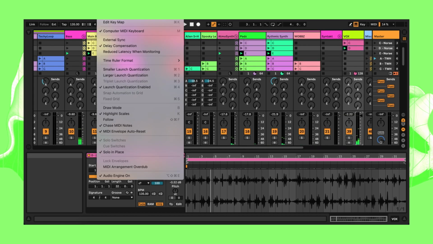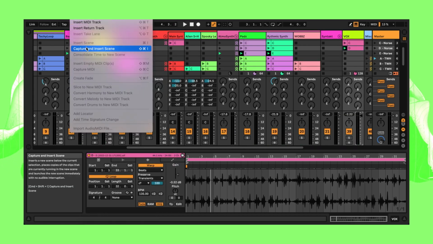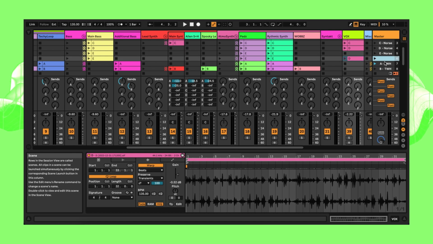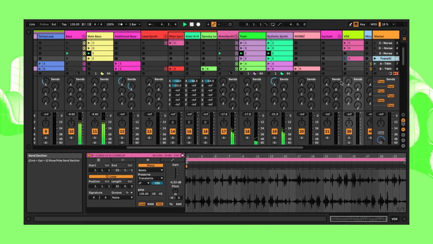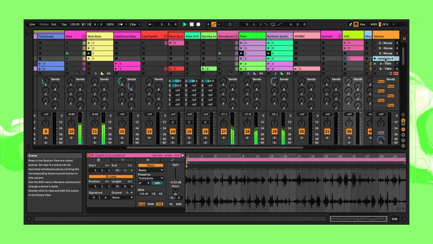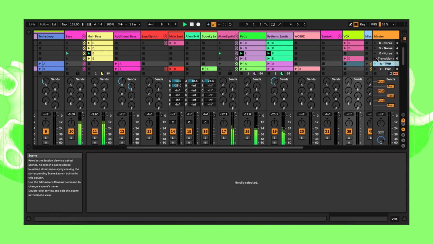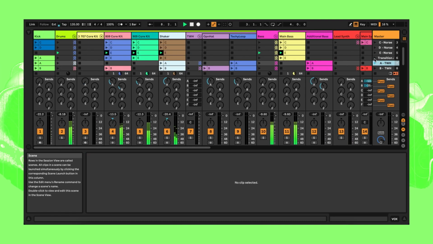To quickly create a new scene with any elements which are currently playing, we can go and hit capture and insert scene, making sure to rename it. I'm also thinking that the vocal in the track could be a nice way to help bridge the transition, so let's also bring that across.